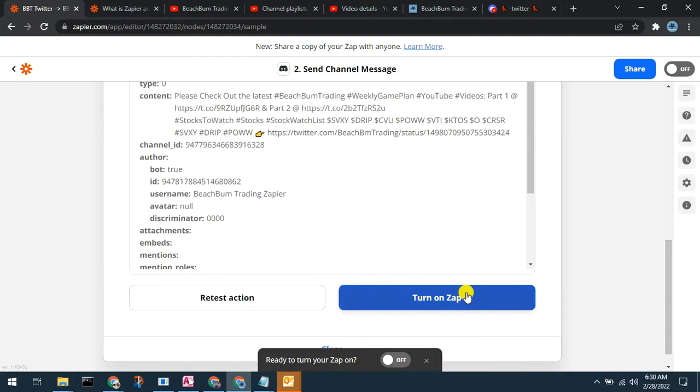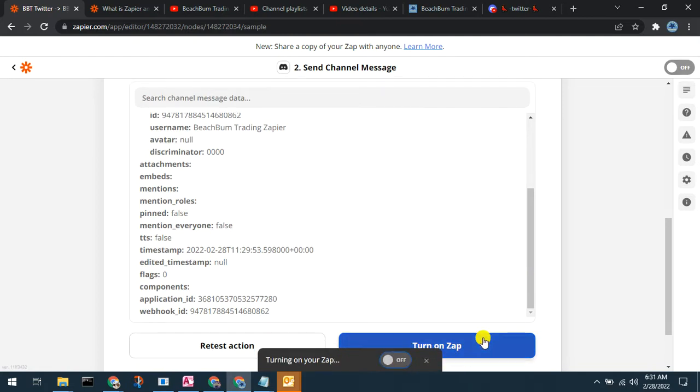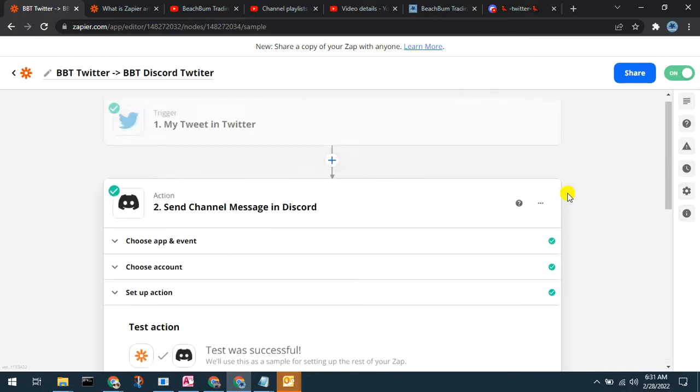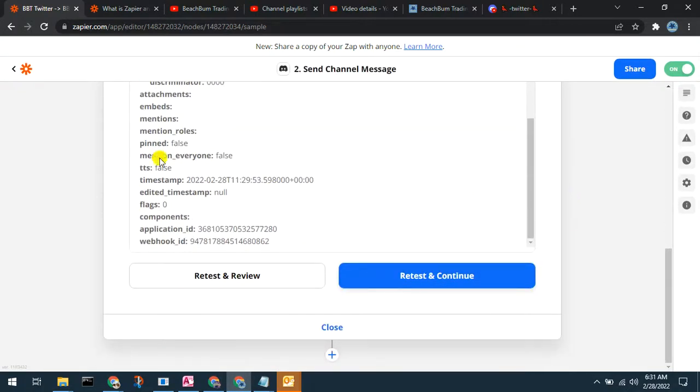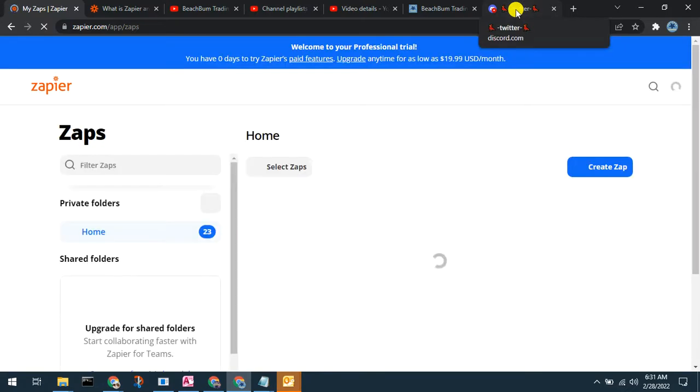Now you can see there's a number of ways we could turn this Zap on. It's asking, are we ready? We did our test. Our test was successful. We can say turn it on there, we can turn it on there, or we turn it on there. Once we turn it on, now it shows that it's on. We can retest, we can send other test data, we can change the way our text is formatted and retest, etc. Once we're happy with it, it is on, and the next time I send a tweet, it will automatically be posted in that channel in my Discord.